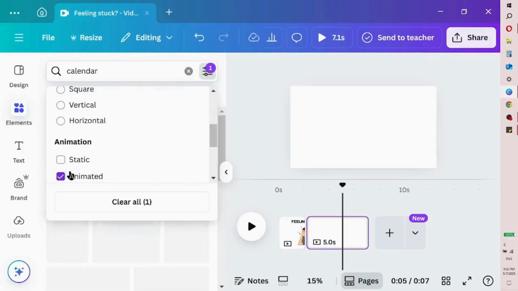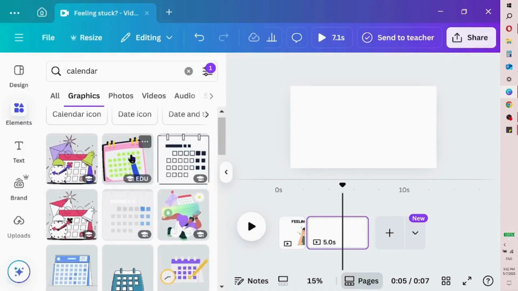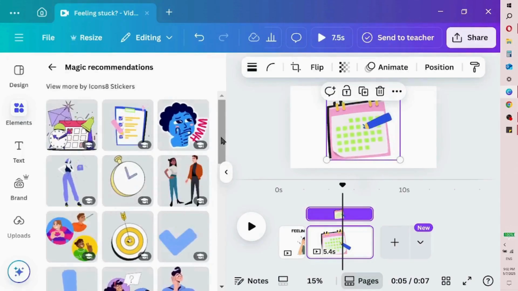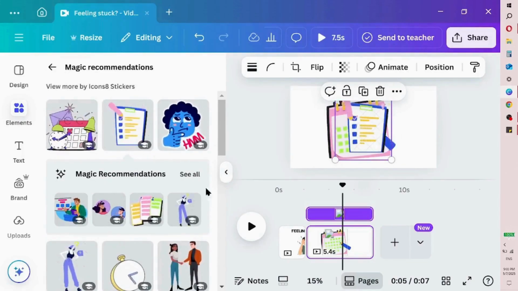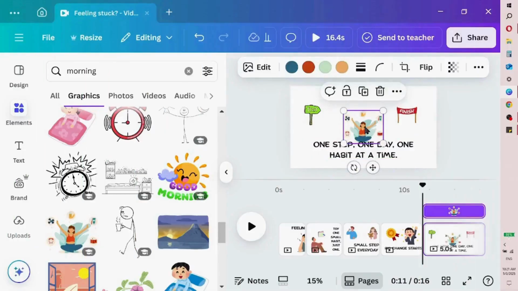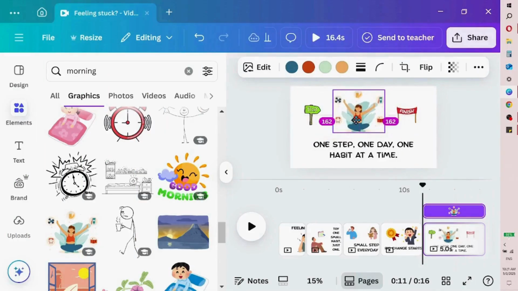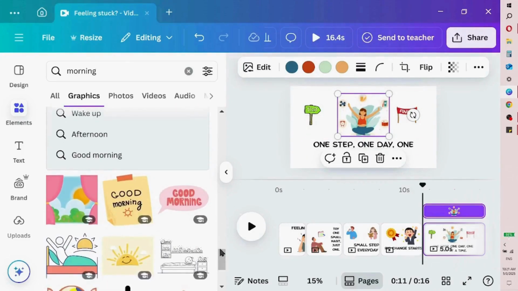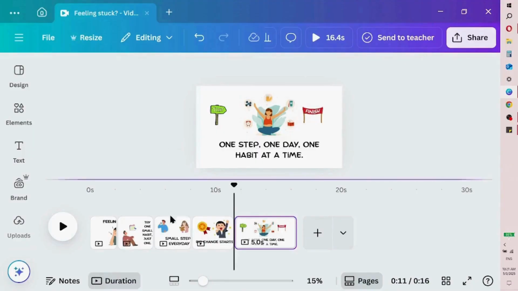Let's look for animated graphics. I'm going back to Elements to add visuals to my second scene. Continue adding your scenes according to your script. I'll finish it and let's move to the next step.